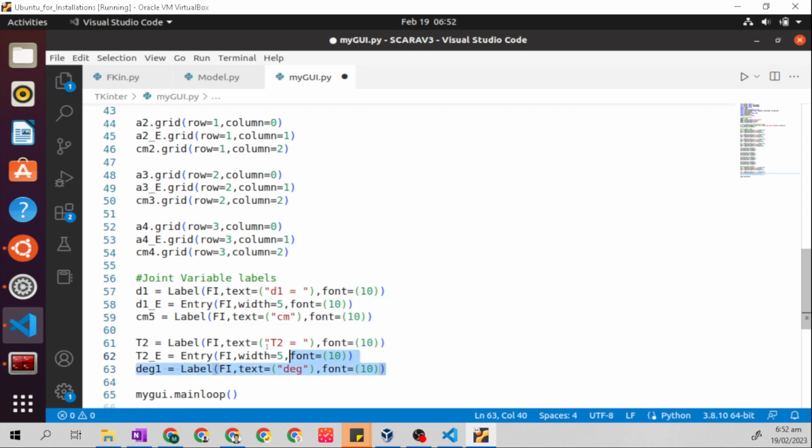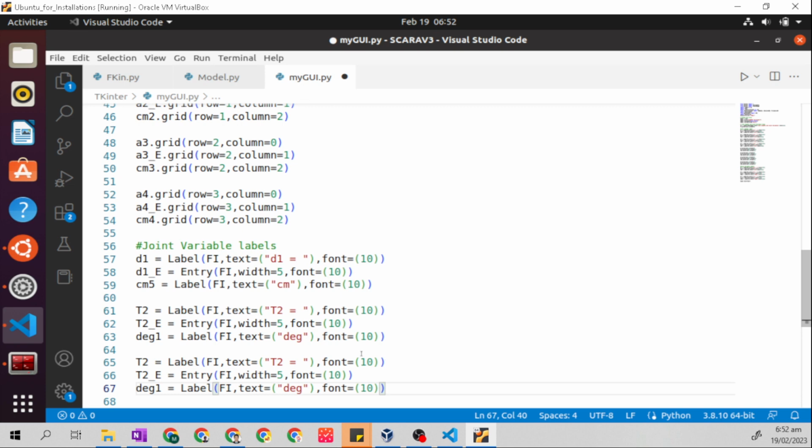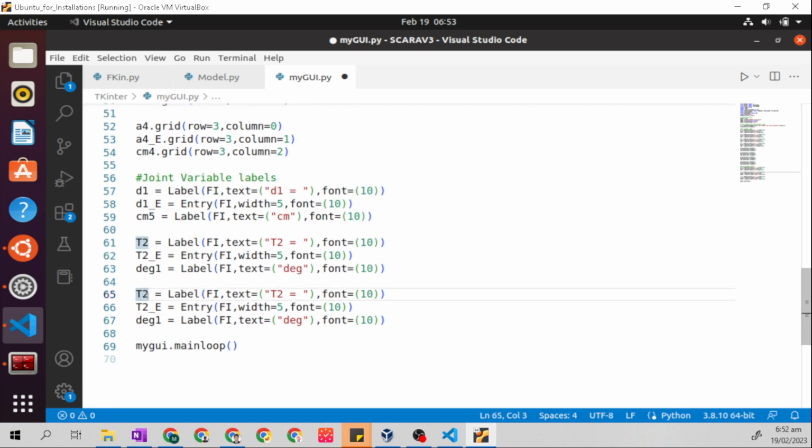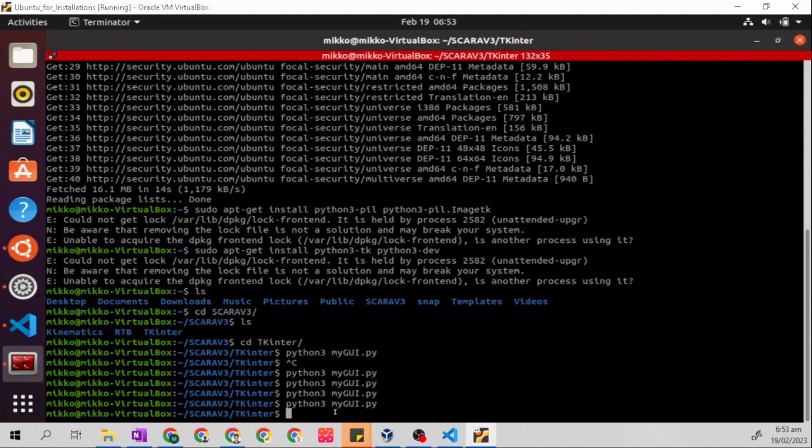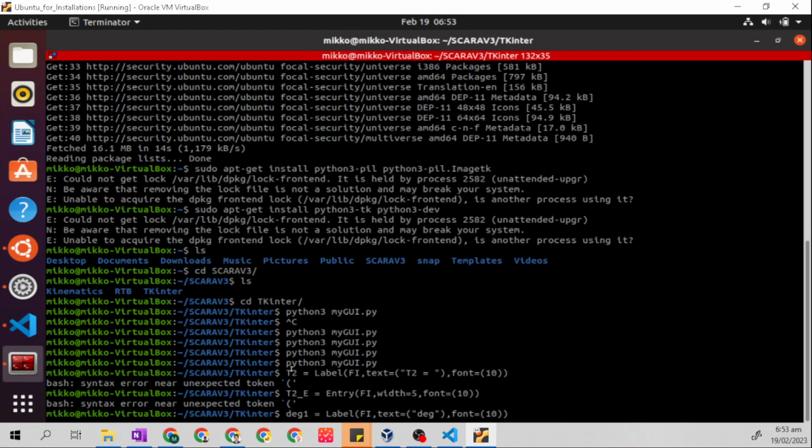Okay. And let's copy this again. This is T3, T3_E. Become DG2. Control X, Control S. Okay. Let's see, sorry, how it looks like.